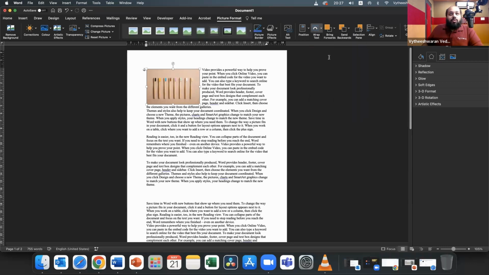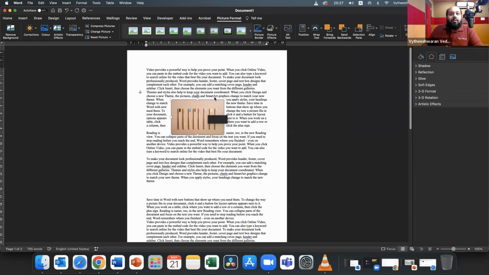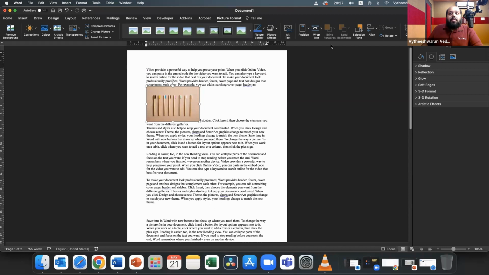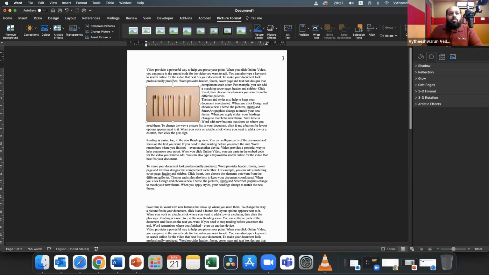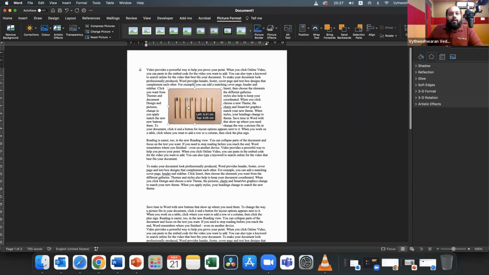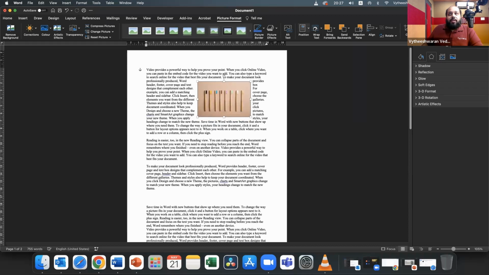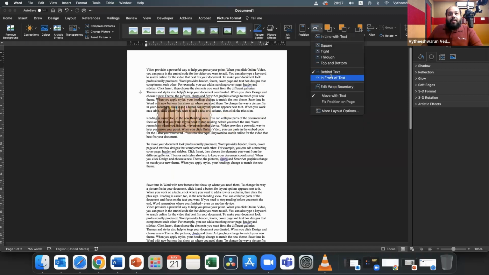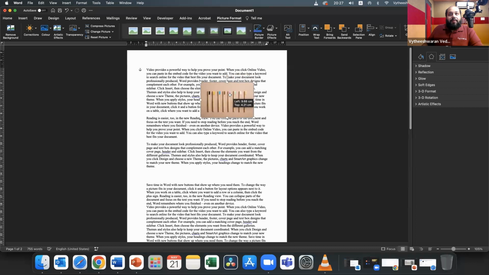Now I'm going to set this as Through. It will go through the text to whichever position you want it to go, and you can also adjust the position. Let's say you want it behind the text. The image will go behind the text. It will float freely behind the text. It will not affect your text at all. It will just float freely. And if you say In Front of Text, it will come and sit on top of it.